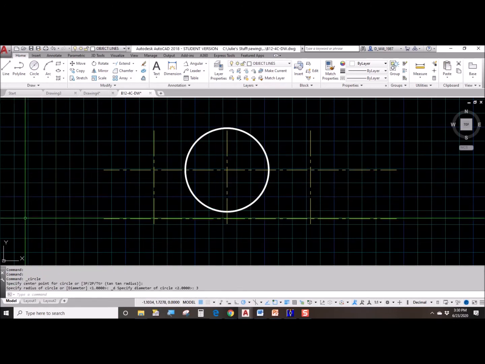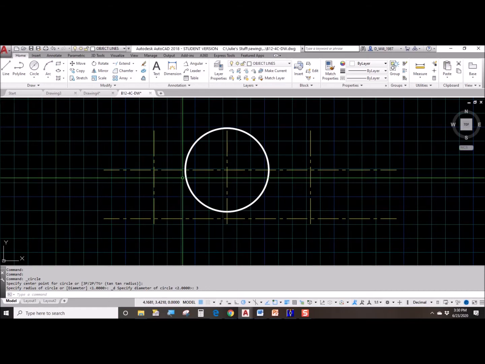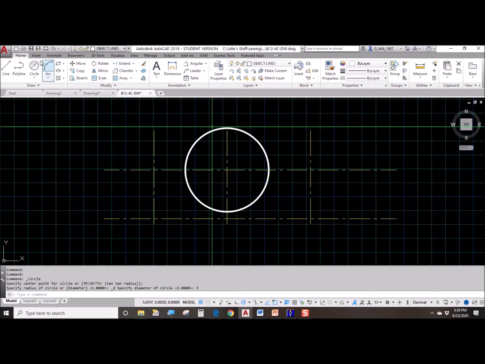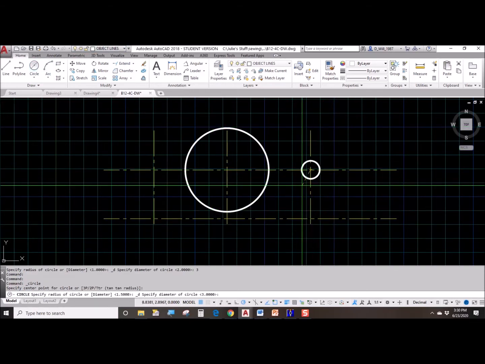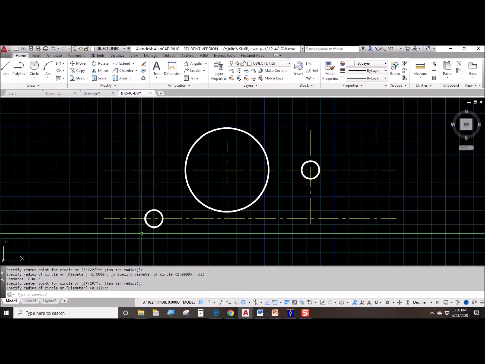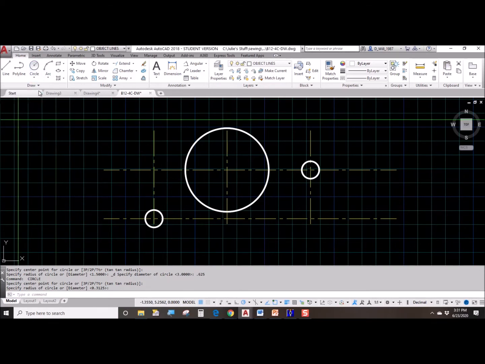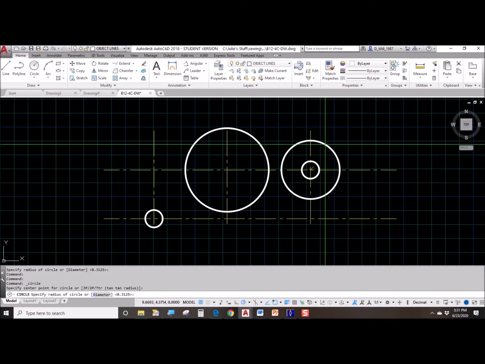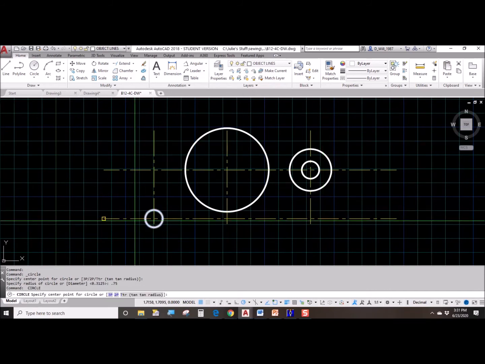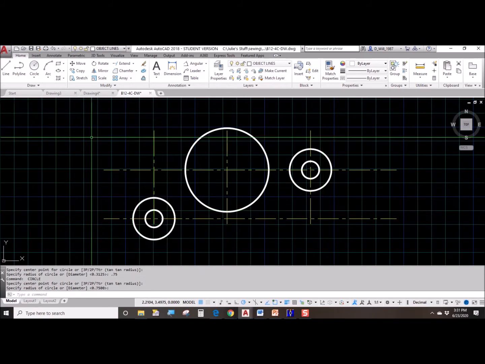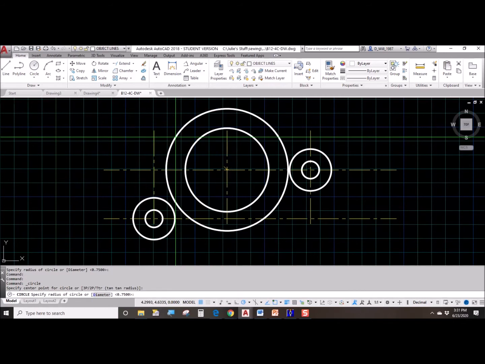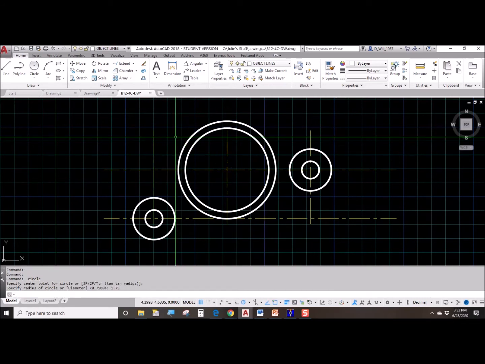At that point, there is a small circle with a diameter of 0.625 here. Same circle, same diameter here. There is a radius of 0.75 here and another radius of the same size here. There is a radius of 1.75 to make that circle there.